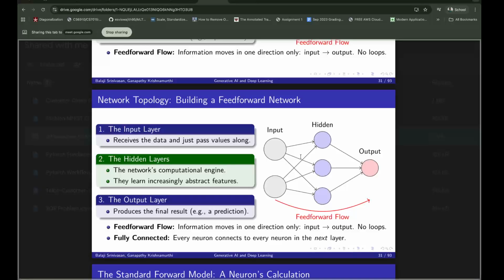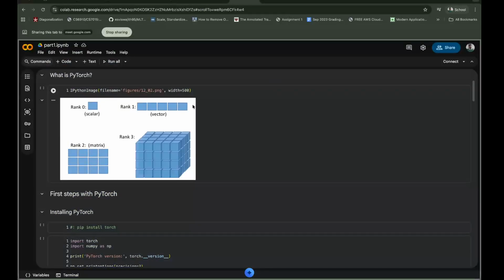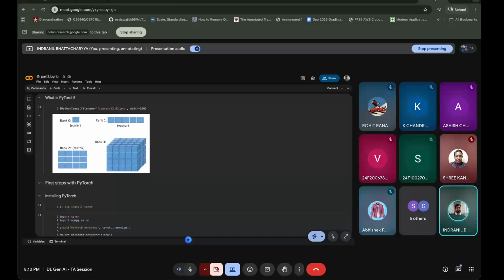Biases can be 0 or something. Just a recap, you have already seen this in yesterday's session, so I thought of giving a recap of it. Now we'll be going for the hands-on session. First we'll see the basics of PyTorch.